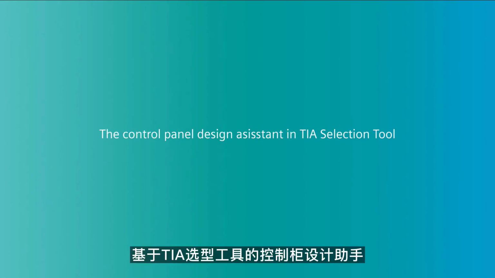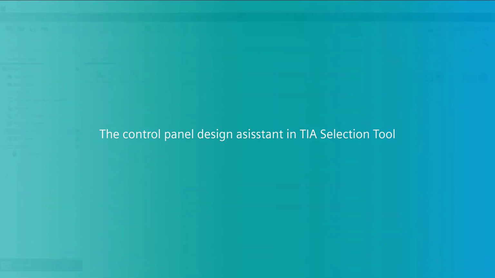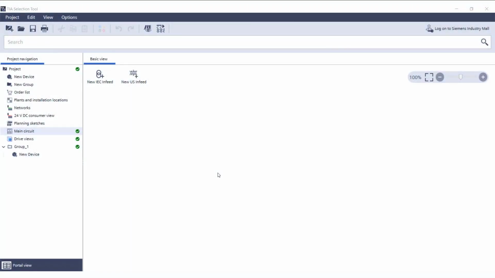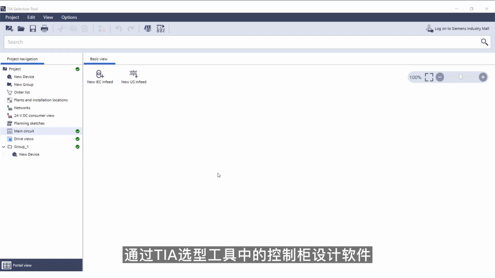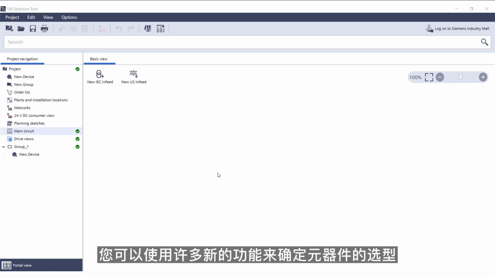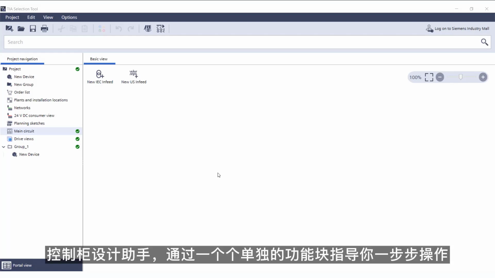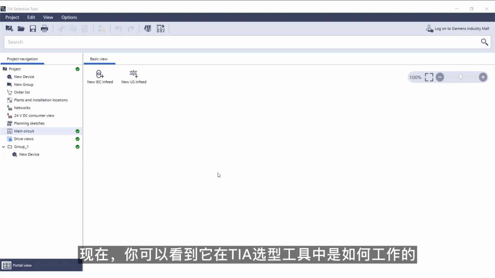The Control Panel Design Assistant in TIA Selection Tool. With Control Panel Design in TIA Selection Tool, you can use many new functions for the electrical dimensioning of devices. To help you get started, there is the Control Panel Design Assistant, which guides you step by step through the individual functions. You can now see how this works directly in TIA Selection Tool.